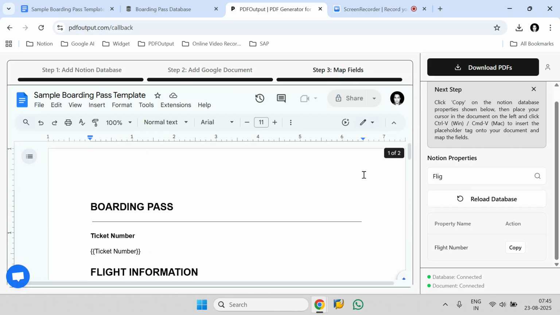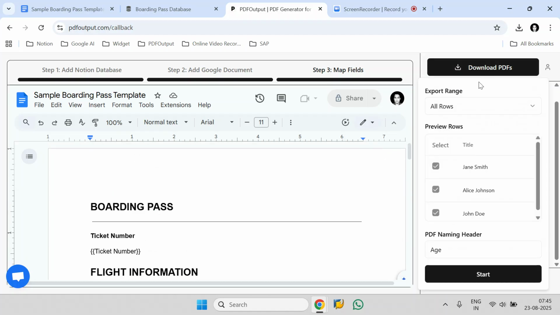click on download PDF and you can see all sort of options available to you. I'll go with all the rows to generate all the files. And in here, I will select ticket number, which will be my reference point for generating the PDF files as it will be named. Click on start PDF.